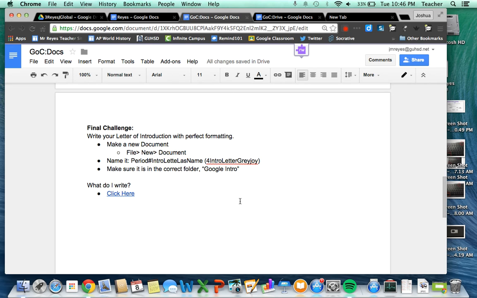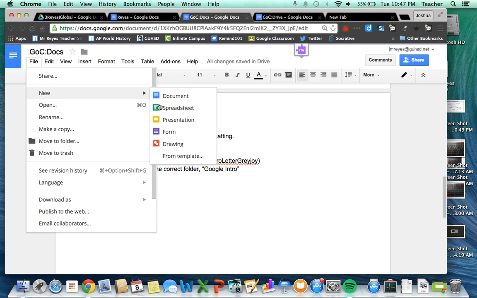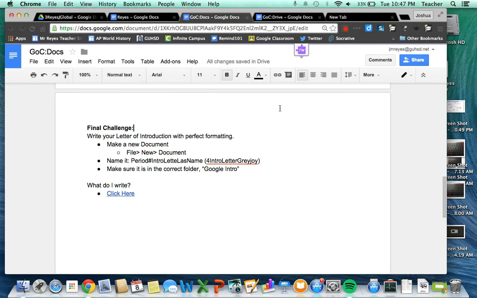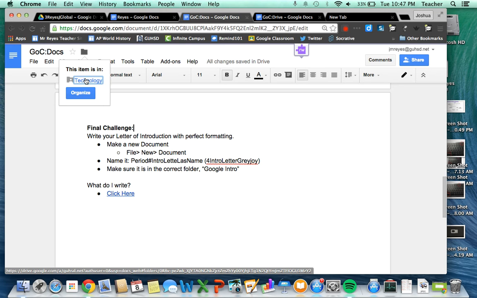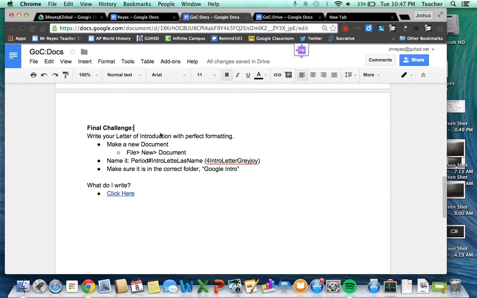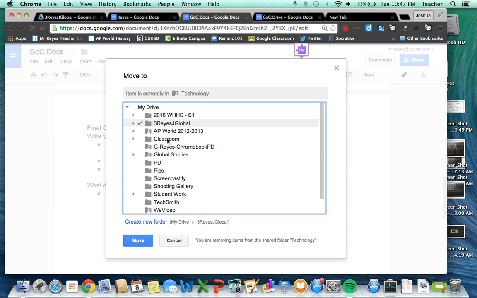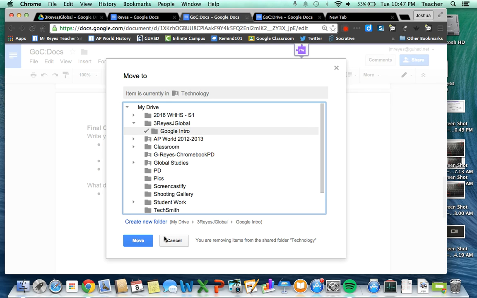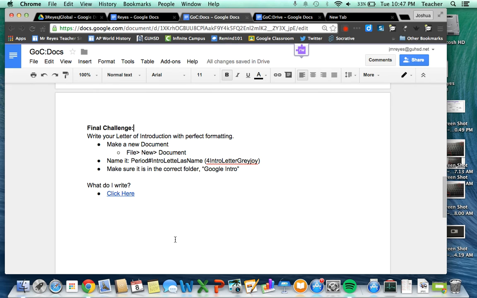The other thing you'll be asked to do today and other times is to create a new document. That's simple. You just go to File, New, and Document. If you create a document, you want to make sure it's in your shared folder so it's turned in. You can always click on the folder icon, and I can see that this is in technology. So I want to reorganize it, find my global studies folder, and make sure it's saved in there. There's my three rays, maybe even get more specific, my Google intro, and move it there. Okay, and that is it.